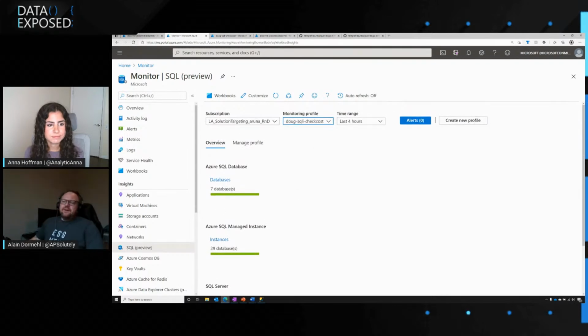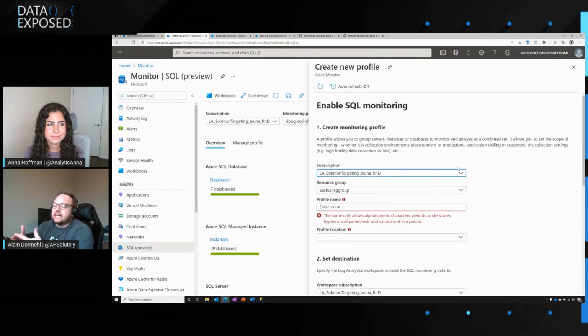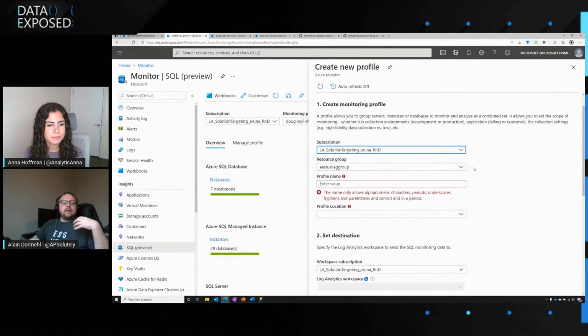So the first concept that we have to think about is this concept of having a monitoring profile, right? Now, the monitoring profiles are built on top of the data collection rules for Azure Monitor. And the way I like to think of these profiles is almost as a policy for data collection, right? So what you get for these profiles is you basically create all the criteria for the data collection that you want to do.